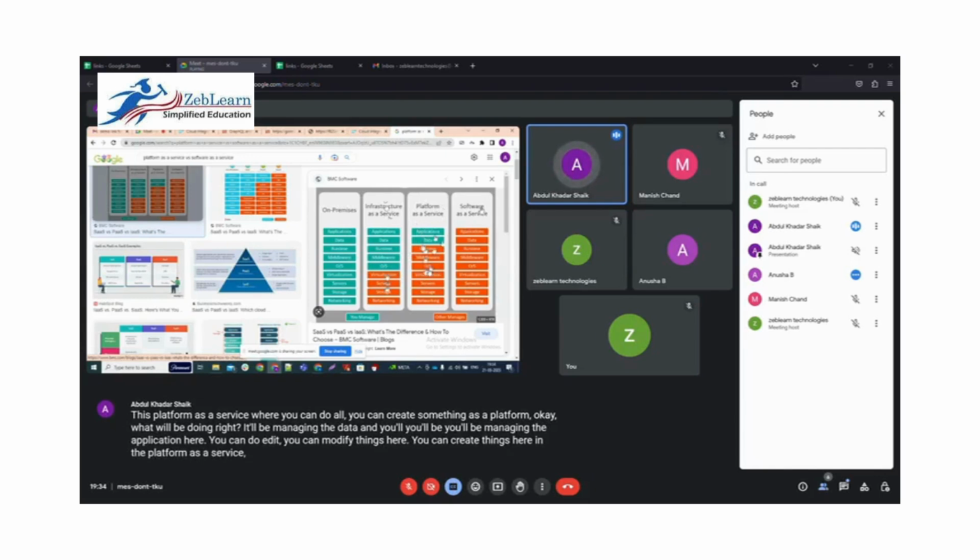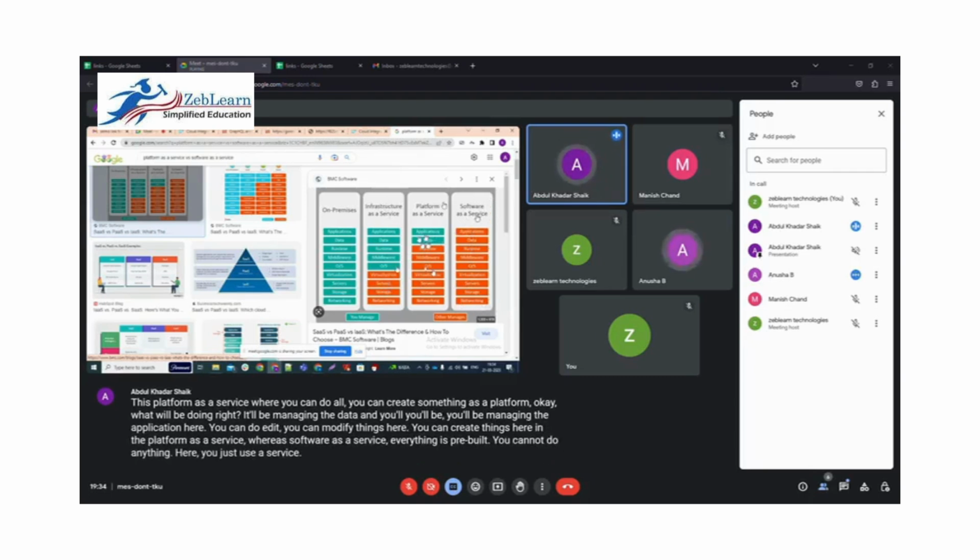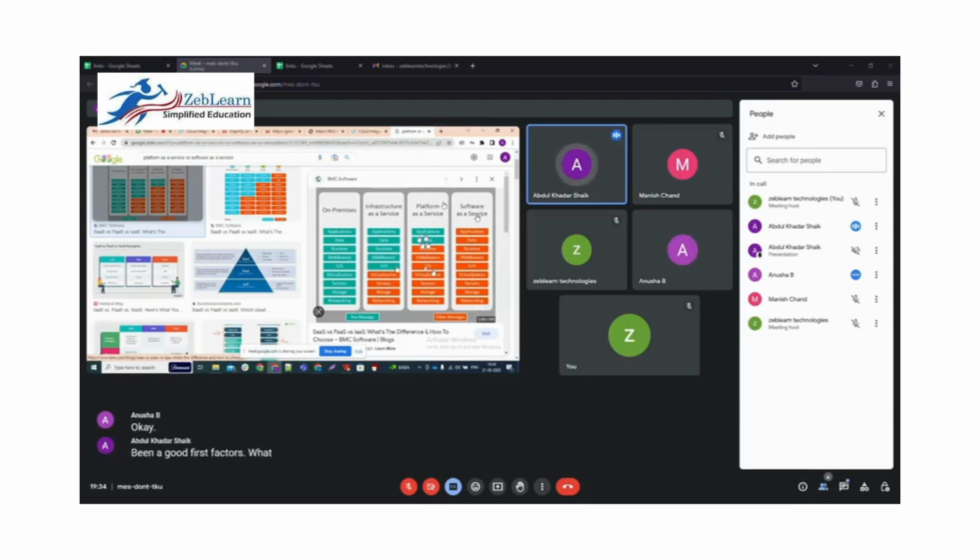Whereas in software as a service, everything is pre-built. You cannot do anything here, you just use the service. When you go to SuccessFactors, you cannot create any employee, or do any modification or build applications there. Here it's already an application, you're just using the service.